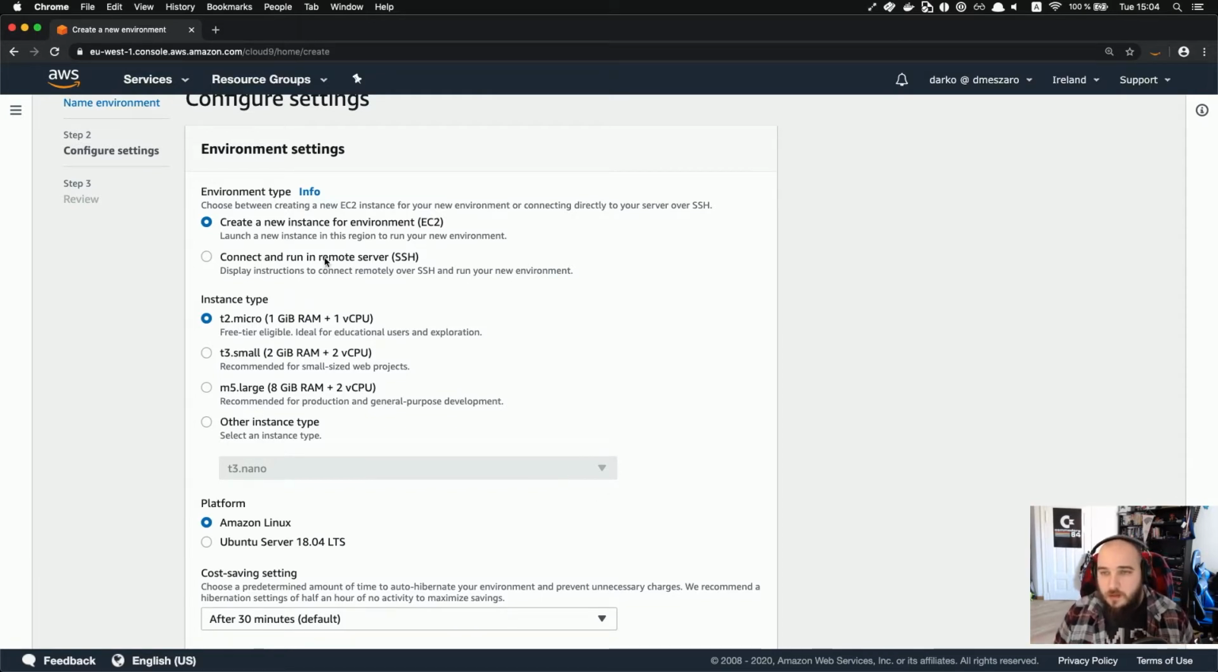Now, basically, what it can do is create an EC2 instance for you here. Right? You see here, it can create an EC2 instance, but you can also deploy Cloud9 to your own EC2 instances through SSH. So if you have a requirement for running your own Cloud9 on your own EC2 instance via SSH, this is a possibility. I'll just create a new instance.